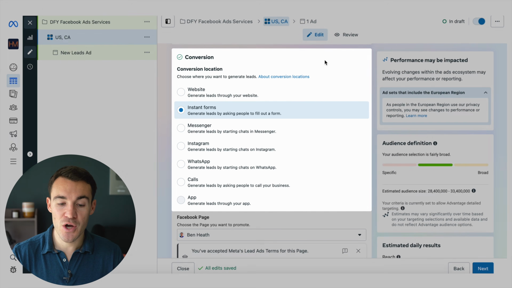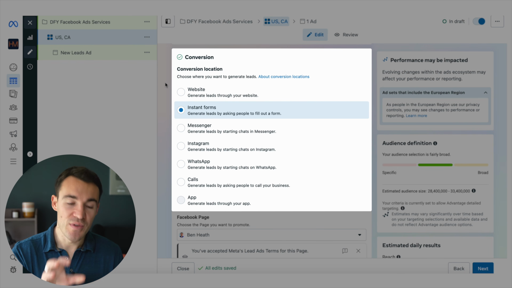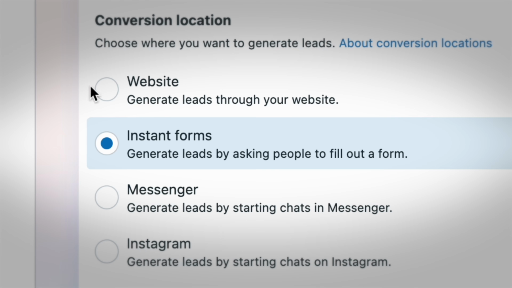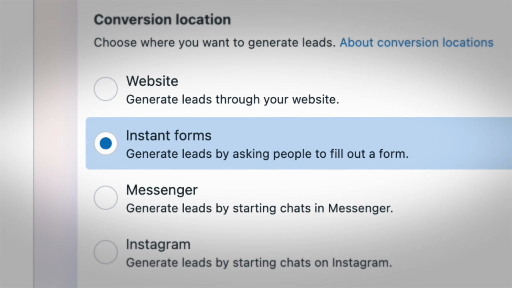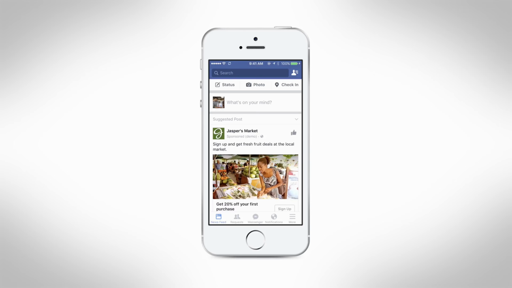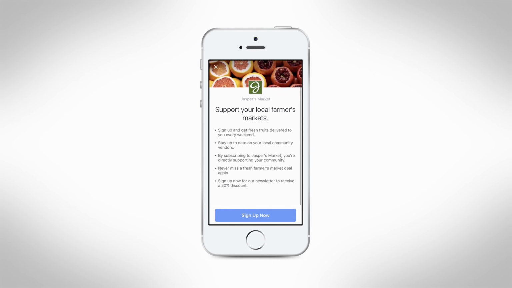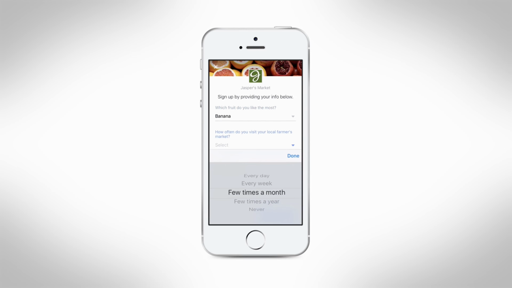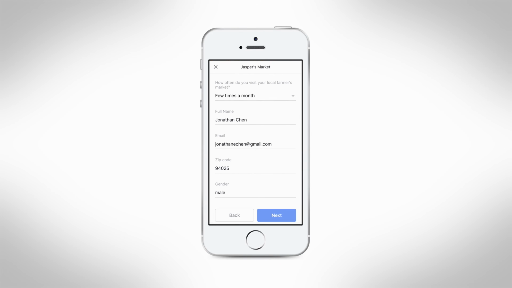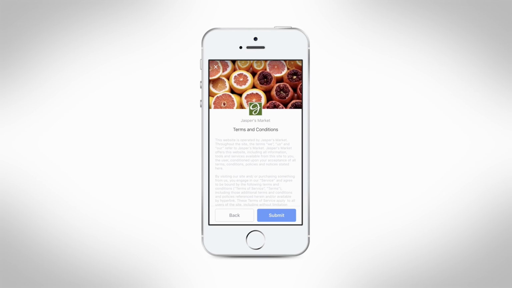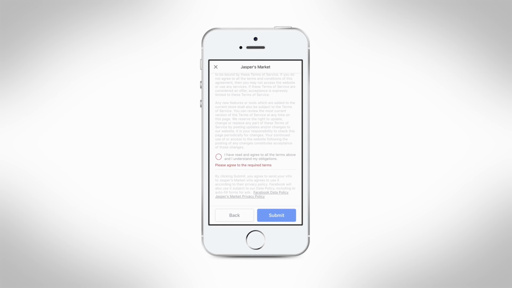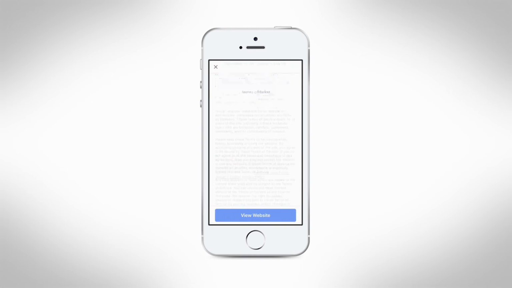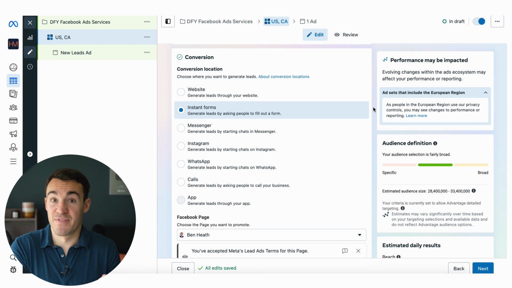Right, then we get to this conversion location section. So this is a leads campaign. Where do we want people to become leads? The default here is instant forms. That's where you click on an ad, and instead of being taken to a website or anything external, you are just presented with a form, and you can create this form and let Meta know what questions you want to ask. I want to ask for their name, their phone number, their email address, their physical address.